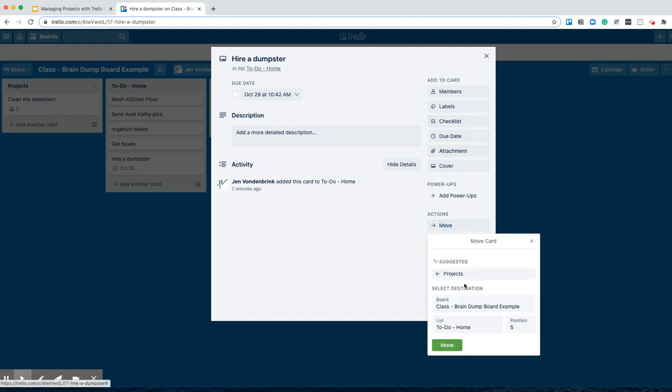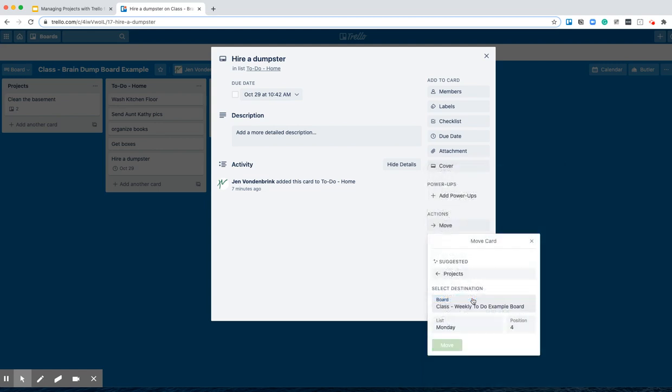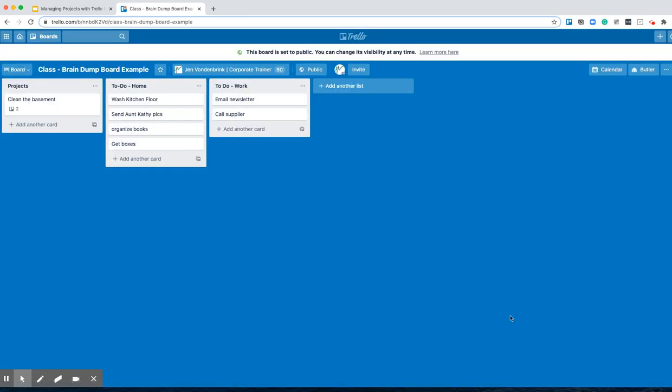So if I wanted to move this card to a weekly to-do board, let's say I want to do it next Monday, I could go ahead and move it off of this board. It goes onto that other board, but it remains in my project list so that I can keep track of it.